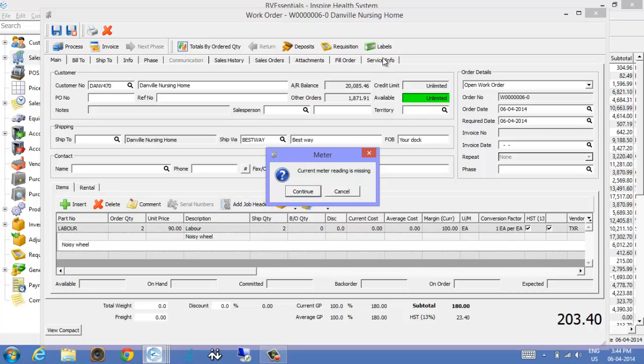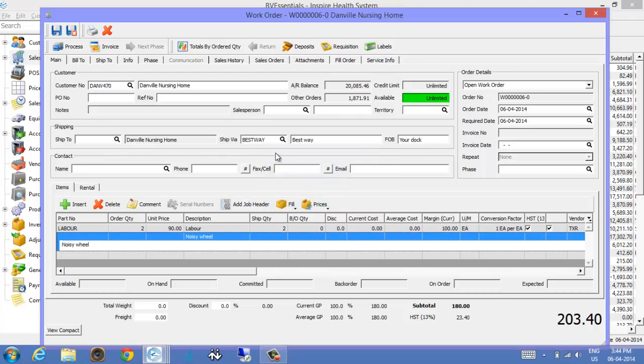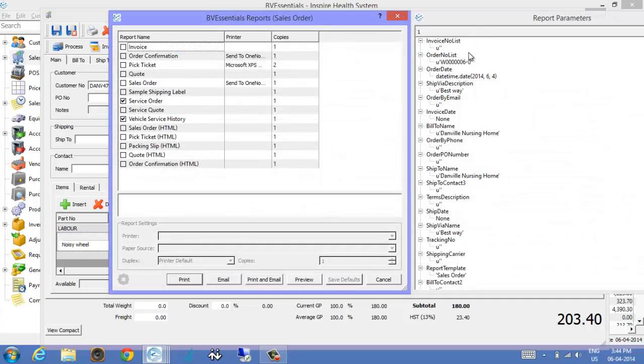That way, every time it comes in, we get the next meter reading, and we get kind of a history of how long between repairs and things like that. Not only just how many days between, but how much usage it's had between the repairs as well. But it is a warning, so you can clear it. Okay, so then it comes up and wants to print.